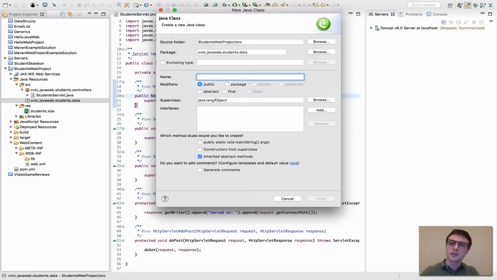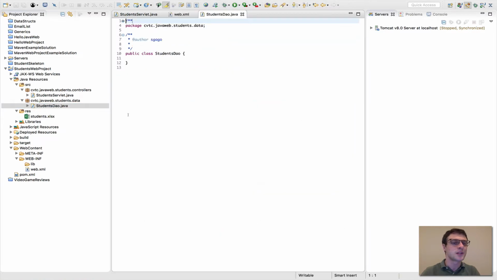There are actually patterns you can use, and I'm going to be somewhat loosely following a design pattern. We will talk more about these design patterns, this data access pattern. For now, I'm just going to call this StudentsDao, for data access object. I'm not going to include any interfaces yet. I'm not going to inherit from anything. I'm just going to generate some comments, click Finish, and we will see our StudentsDao class populate.